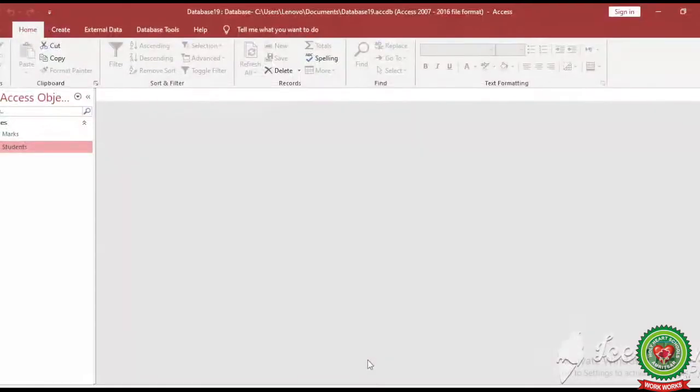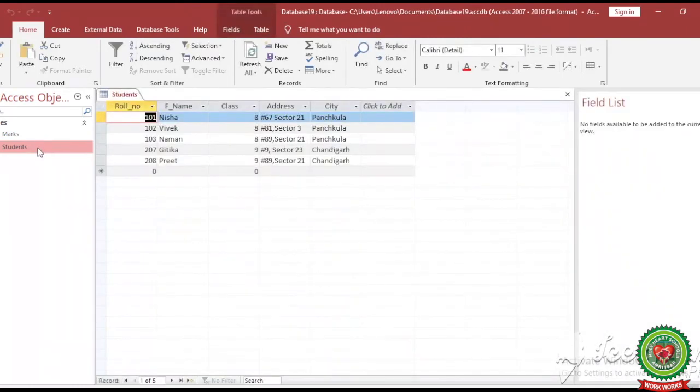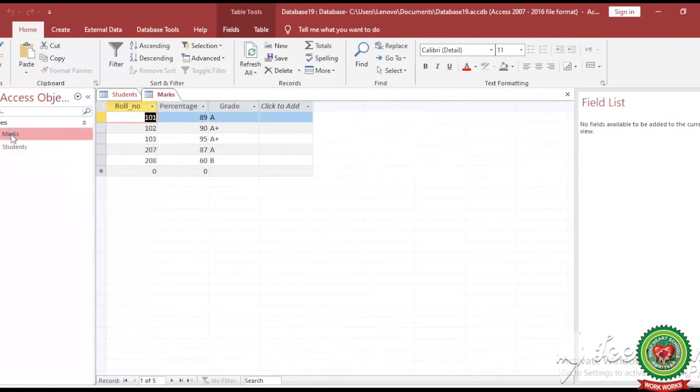Now students, first of all, open your Access window and then make two tables. Here I have already made one with the name students that holds the information about students such as their roll number, father's name, class, address and city, and the other one with the name marks that holds the information about the students' roll number, percentage and grade. Open one of them in datasheet view. Here I have opened both.